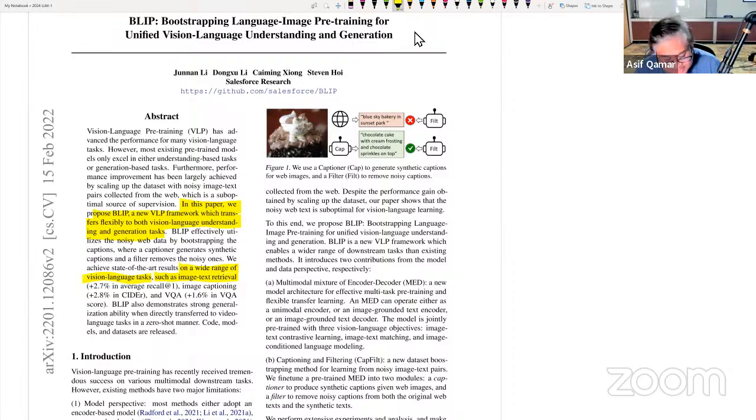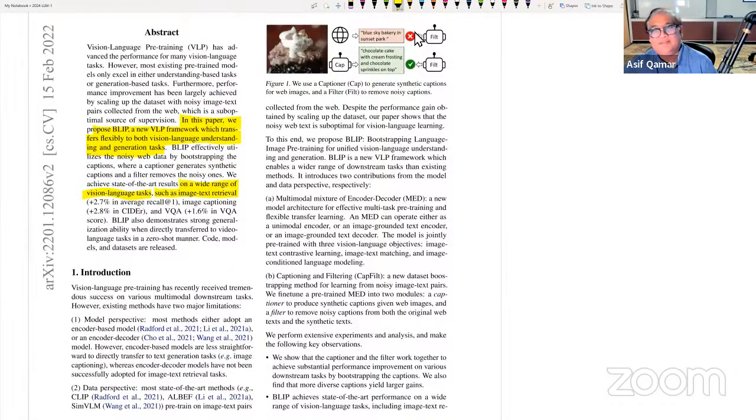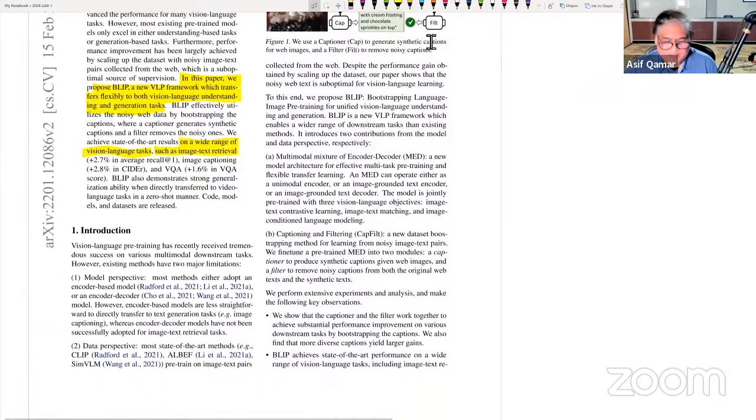BLIP also demonstrates strong generalization ability when directly transferred to video language tasks in a zero-shot manner. Code, models and data sets are released. By the way, that, frankly, and it's my opinion, I would discount it. It just says that, see, the video is made up of images, right, and audio. And so, well, if we can do images, we can also do video. Yes and no. Video also has a lot of temporal information. So that last thing is true, but I would say that you can, in my opinion, discount that part.